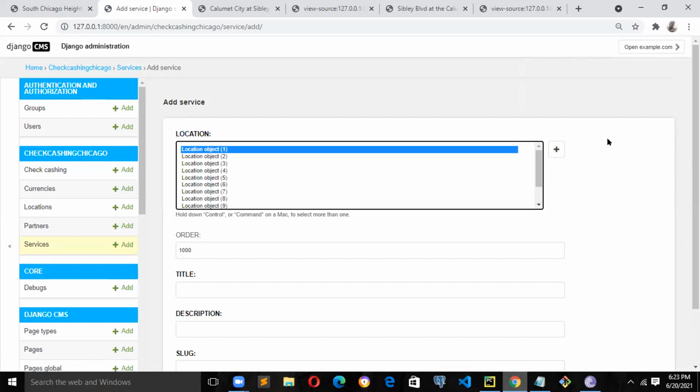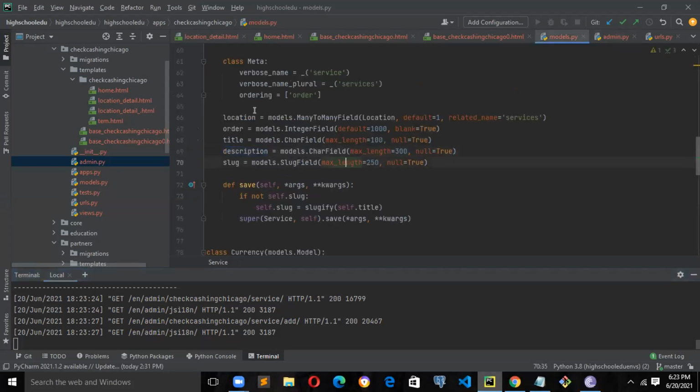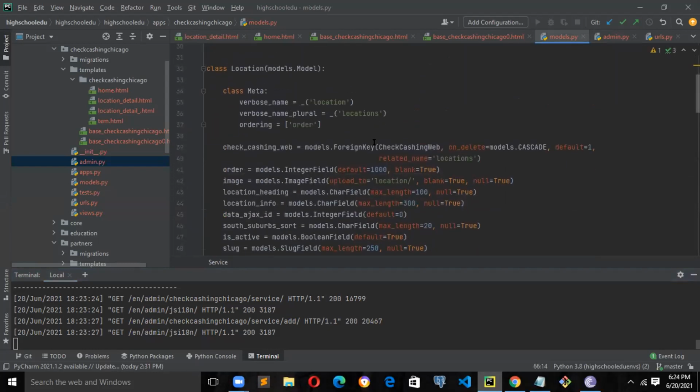Oh, wow. That's confusing, isn't it? Is that right? Why do you get that message? What's the problem? Let's go back to the models, and go back to the location table. See, the location table doesn't have a string function. Add in the bottom a string function.